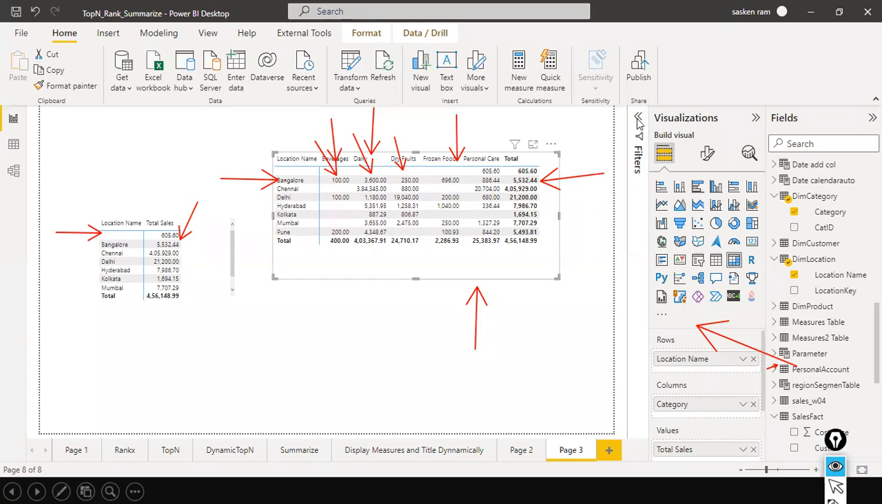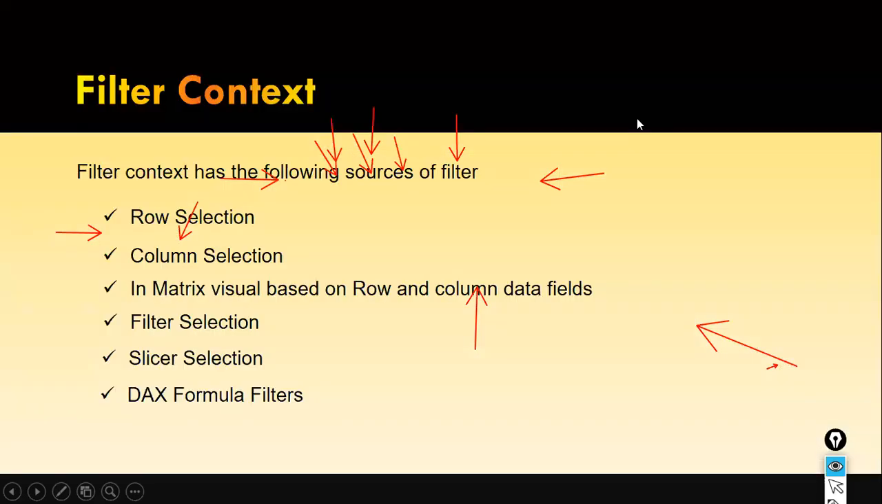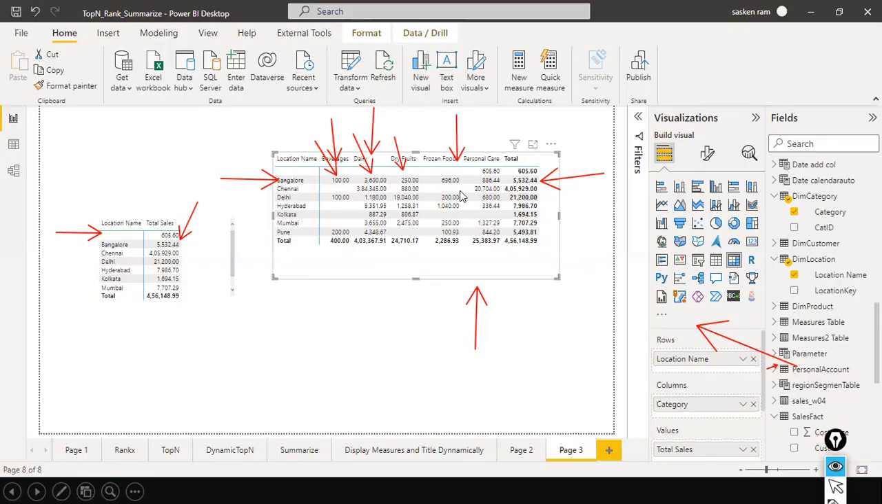Even in the case of filter, using the filter also, we can do the filtering. See, what are the different ways we can apply the filter? These are the implicit filter. The moment you drag and drop any text column along with the measure, it applies the filtering. So in this case, row level filtering, in this case, row and column level filtering.